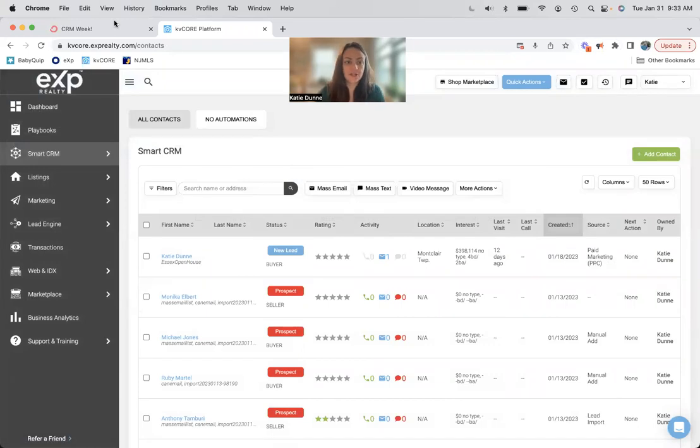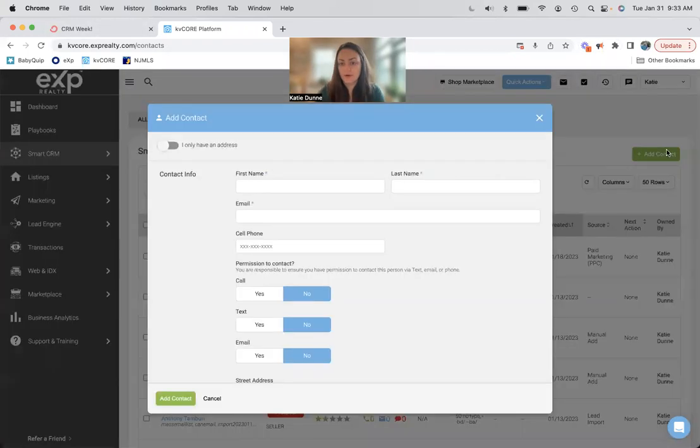So in addition to adding people one at a time from our add contact button here, there are a bunch of ways that contacts can be added into your kvCore system. There's bulk uploading, there's the app, there's them doing it for you, you doing it for yourself. So there's a few different ways to go about that. I just wanted to share this one way today.